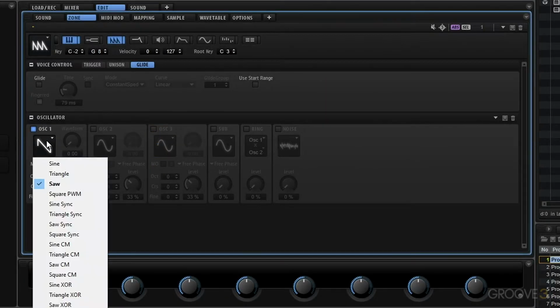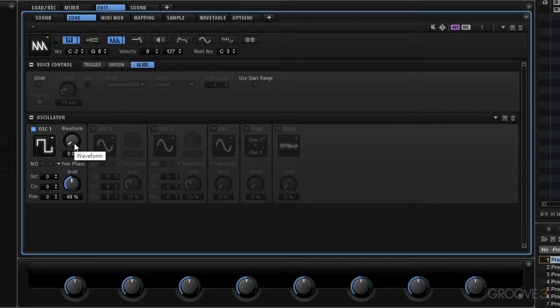So we have a number of analog waveforms here. So the usual sine, triangle, saw, and PWM, which is pulse width modulation. And that sounds quite steppy while I'm actually editing it like that. But if we assigned it to an LFO or something, it would sound much, much smoother.